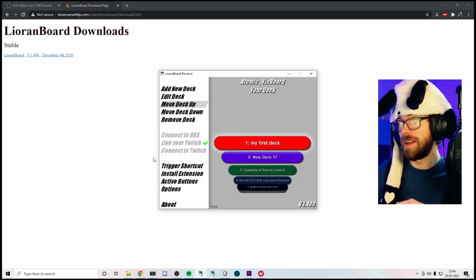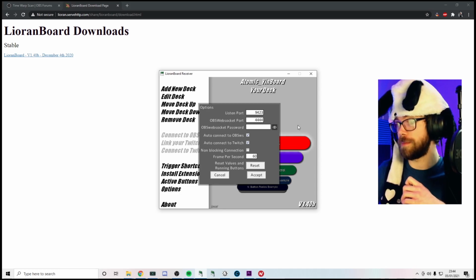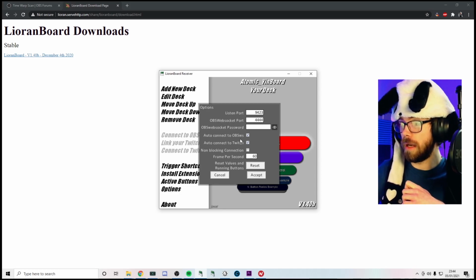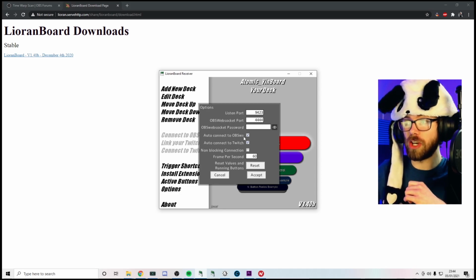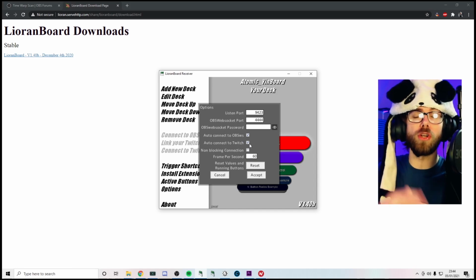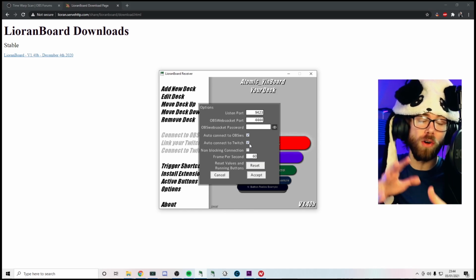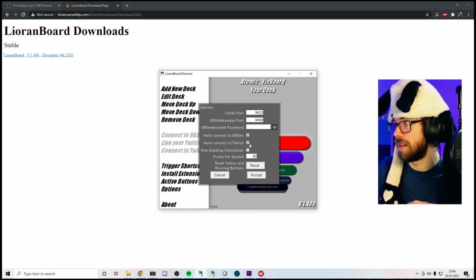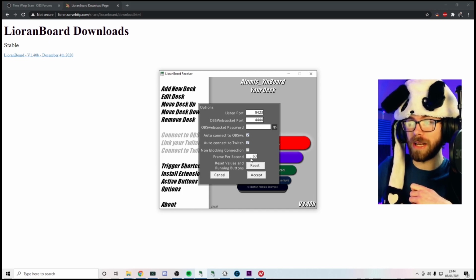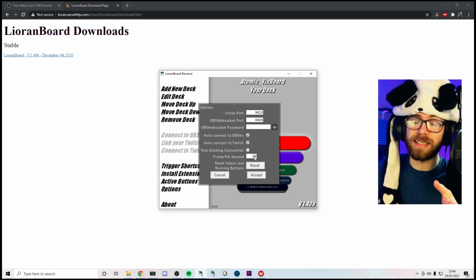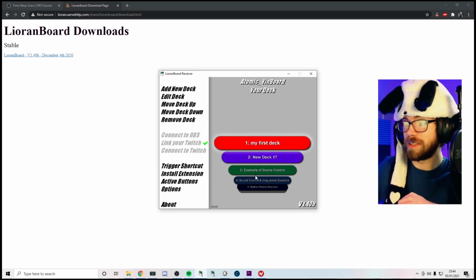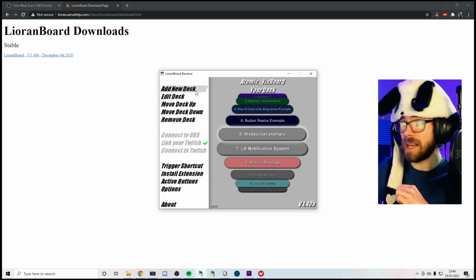That's it, guys. If you would like to go to options, you want to make sure auto connect to OBS is ticked and auto connect to Twitch is also ticked. That means when you load up the app, it automatically connects everything to the right thing. Make sure your frames per second is what it is for your stream. So mine's 60, yours could be 30. I'm going to press accept.